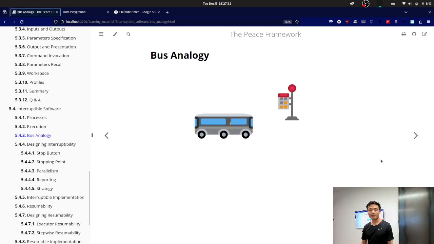So let's look at a bus analogy. Imagine you are going to take the bus and you lost your phone. You realize, oh, I don't have my phone, right? And there's 3 points in time where you might realize, I don't have my phone. The first point is before you get on the bus. The second point is when you're on the bus. And the third point is after you get off the bus.